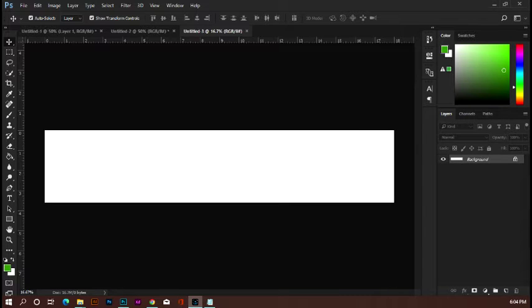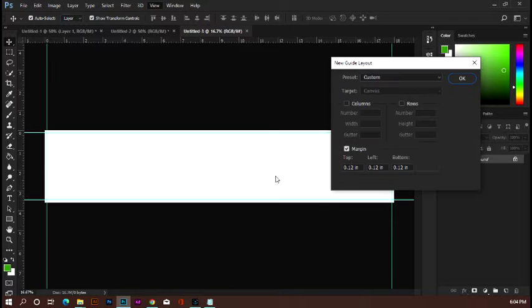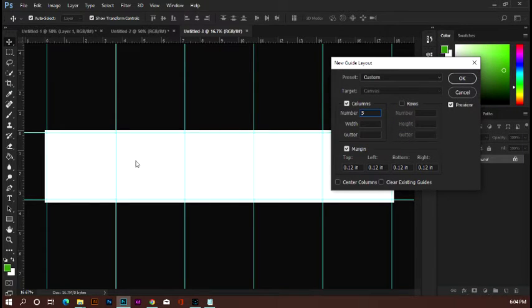Once we have done that, the first thing we're going to do is add our guideline. It's very important. So come to New Guide Layout, and that's our guideline first. Then we'll add columns. So delete this and set our number of columns to 5. So you can see 1, 2, 3, 4, 5. Then we'll click on OK.